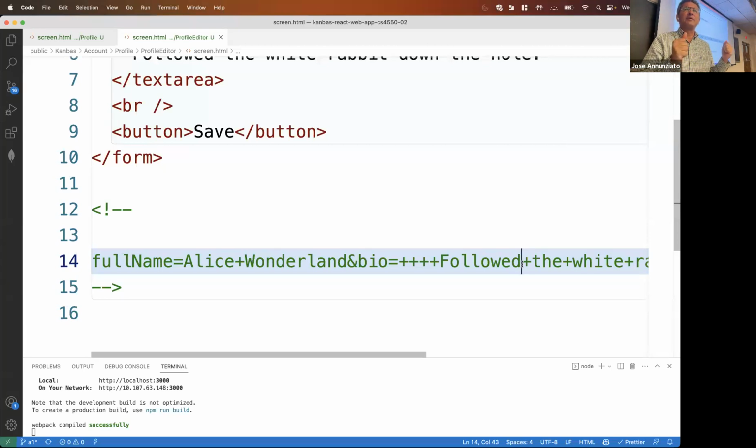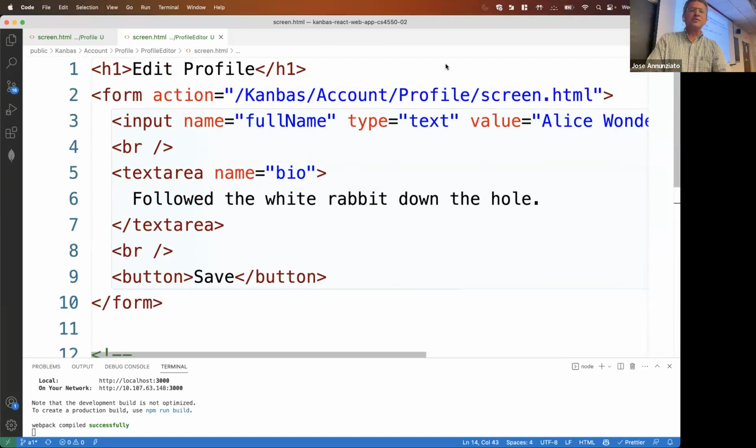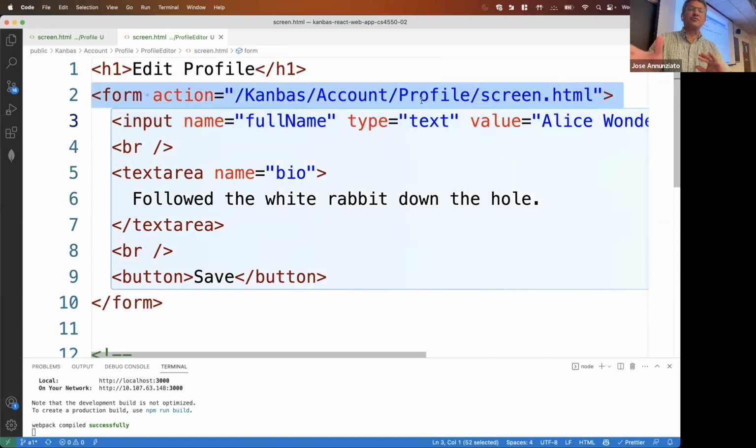Make sense? Right? So we'll come back to query strings a little later when we actually have a server and we actually can do something with that data. Right now, there's nothing for us to do with that data just now. For now, we're only using forms to just navigate, right, from one screen to the next. Everybody good? Okay.